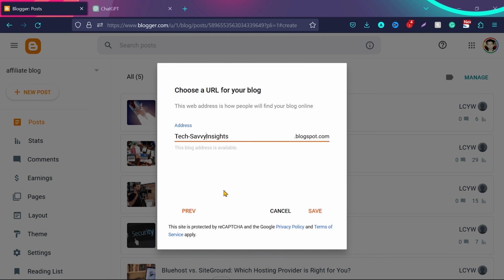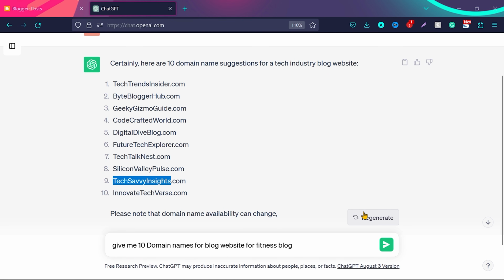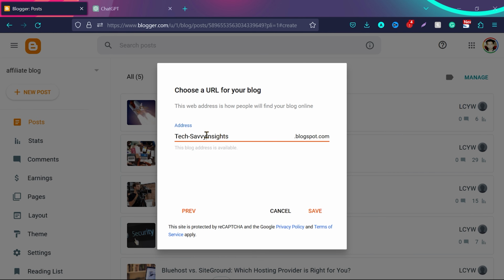You can try different combinations here, or if you want, you can just click on regenerate and get more names and try choosing a good name for your blog website. Don't stress too much about the name of your blog. You can buy a custom domain name for your blog website later. But the most important thing is to start creating your blog website. Once you get a domain name which is available, click on save.